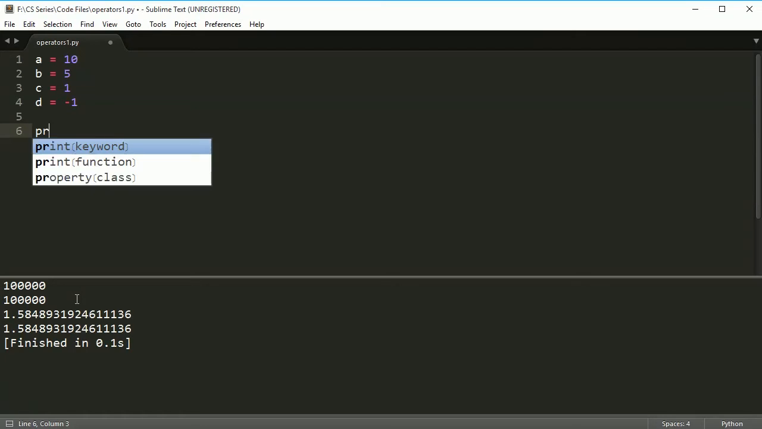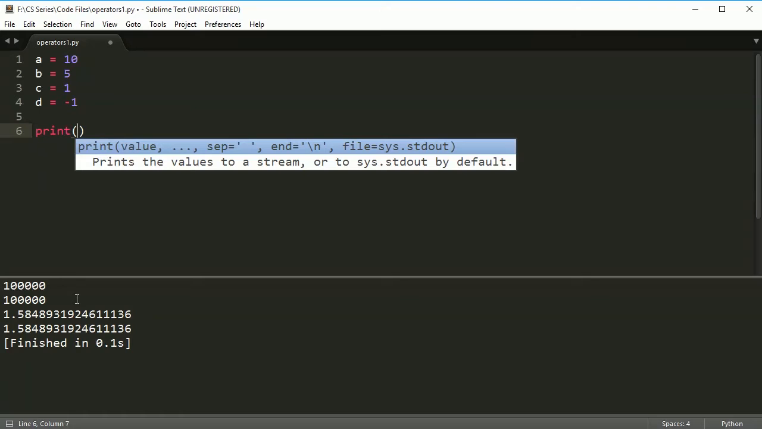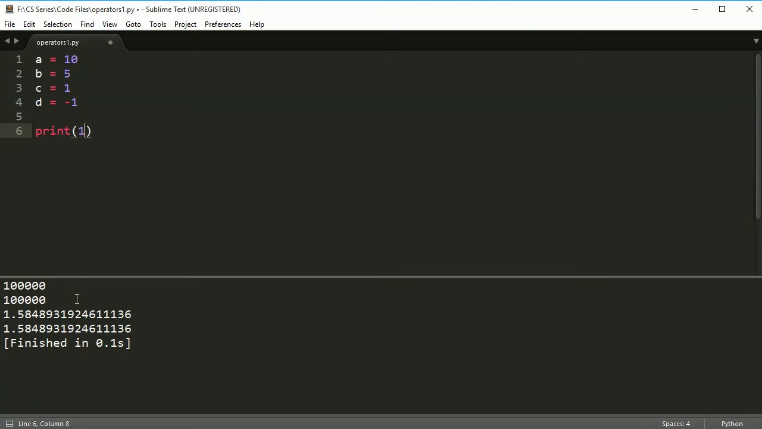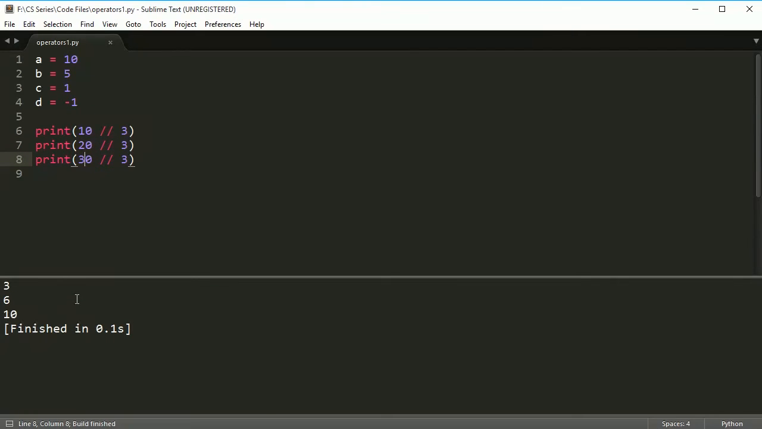So let's take a look. I'm gonna give you some examples, and then I'm gonna let you figure out what's going on. So I'm gonna do 10, 3. I'm gonna copy this line 3 times, and I'm gonna put 20 and 30 here. Okay, and then I'm gonna run this code.